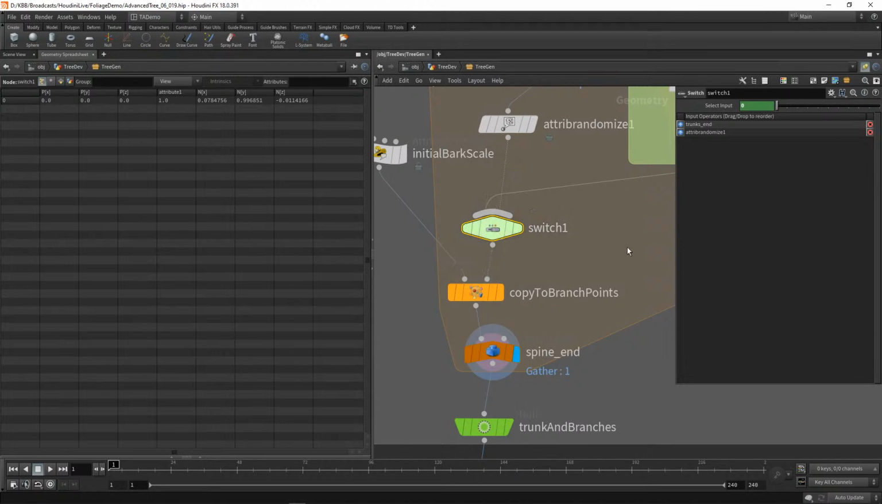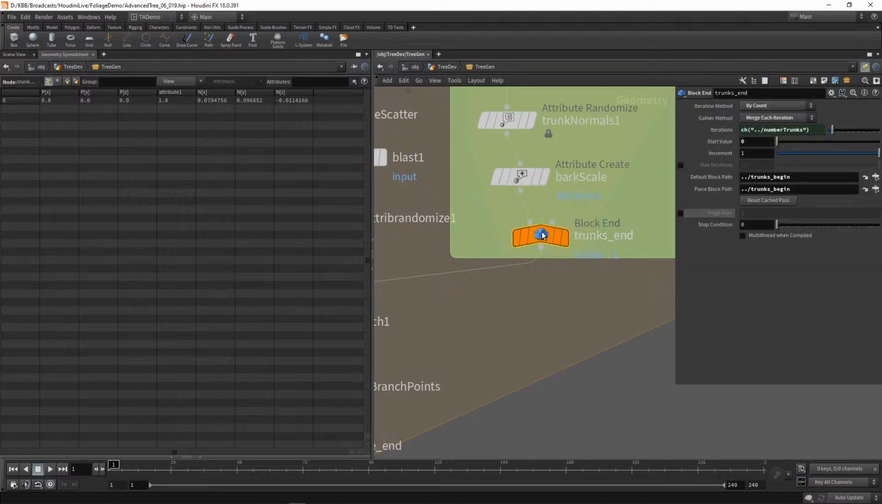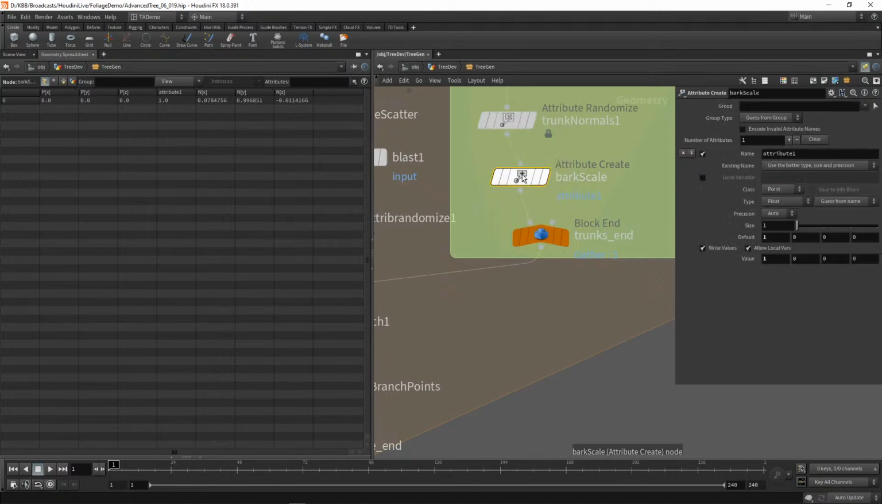So if we have a switch, let's go back up here. Do we have anything here for bark scale? No. All right, come up here. Do we have anything for bark scale? No. So our attribute for bark scale isn't working, but we do have one called attribute. So let's change this to bark scale.